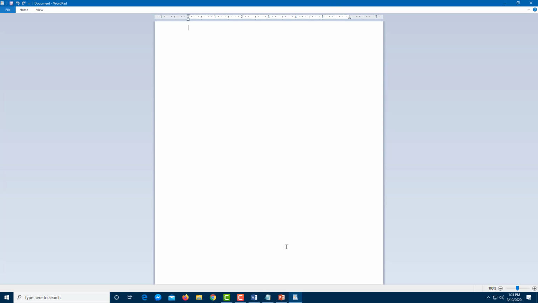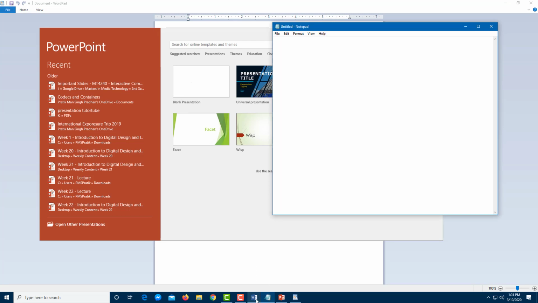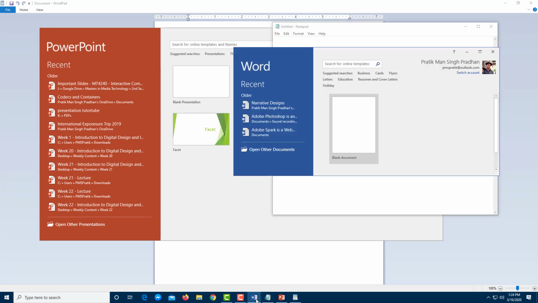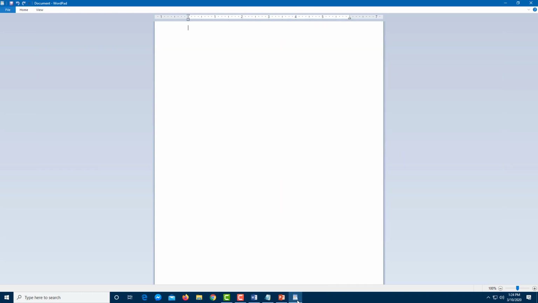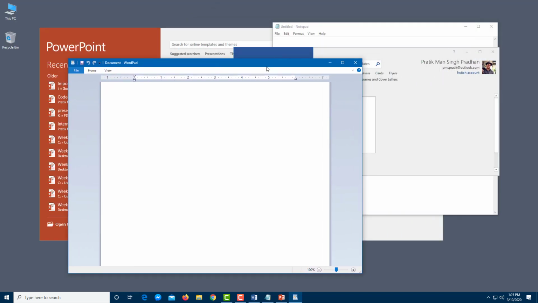So in order to switch between applications, you can actually go over here at the bottom and click on PowerPoint. That brings up PowerPoint. You click on Notepad, that brings up Notepad. You click on Word, that brings up Word. Over here, if you were to click on the WordPad right over here, nothing actually seems available. So you can actually click and drag this out so that you can see the other apps right here.